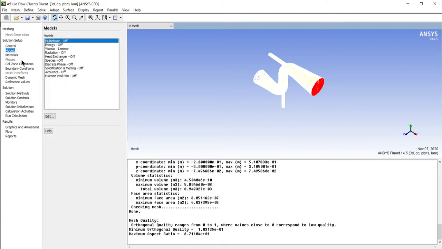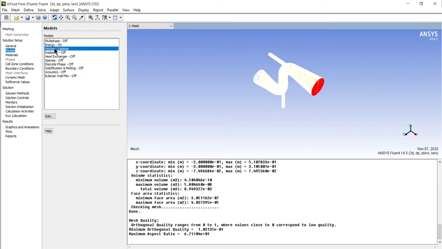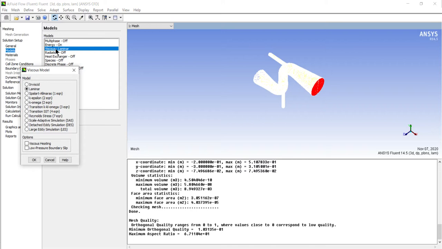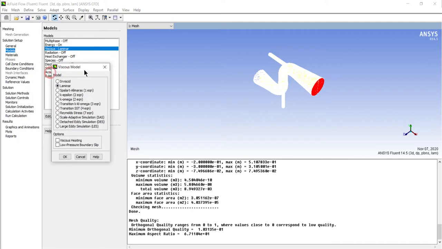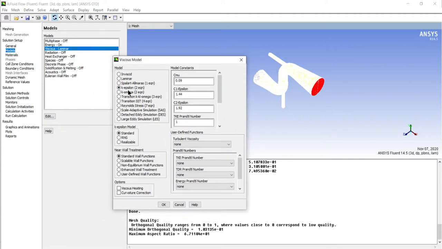I'll just switch to model, and here I am going to deal with the energy equation. I'll double click on it and activate the energy equation. Then viscous, laminar is there. Then anything else I need to deal with here? Heat exchanger, no. Viscous, yes. My viscous model should be K epsilon, so I need to change that here. It should not be laminar.